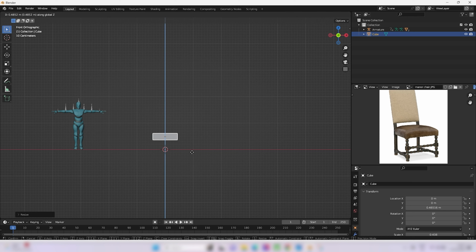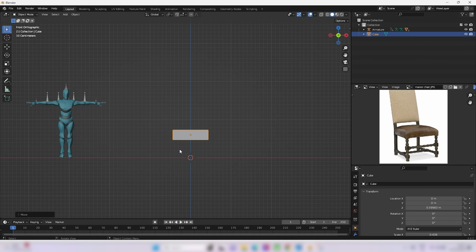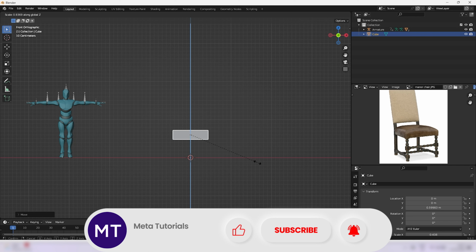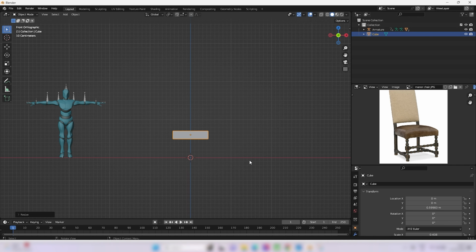The maximum height of a chair is the back thigh level of a human. So I make it until this. Still, what I feel is this height is a little bit high, so I press S, and I want to scale only in the Z axis, so I press Z. I think this is fine. Yes, G Z. Yes, this is fine.